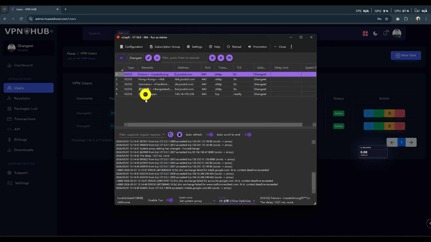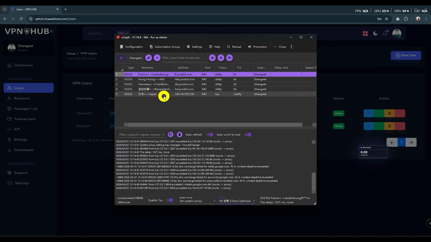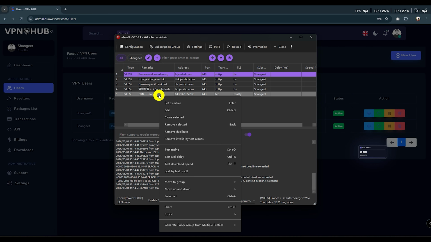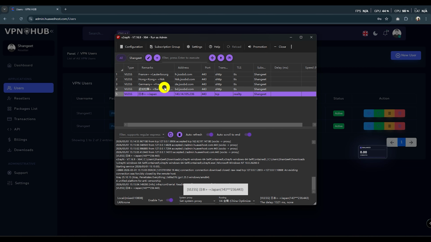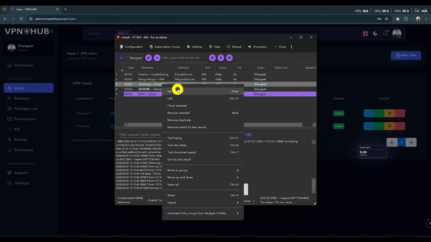And how can you change the server? Like if I need to go from France to Japan, I need to right-click with the mouse and then set as active. Okay, and if you want to switch to German, set as active.